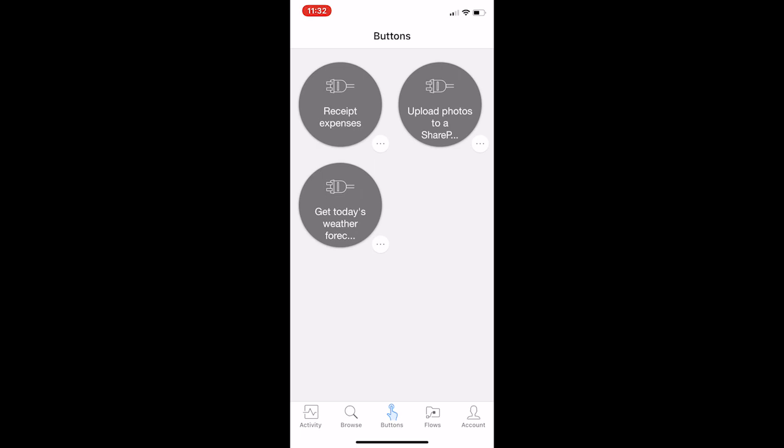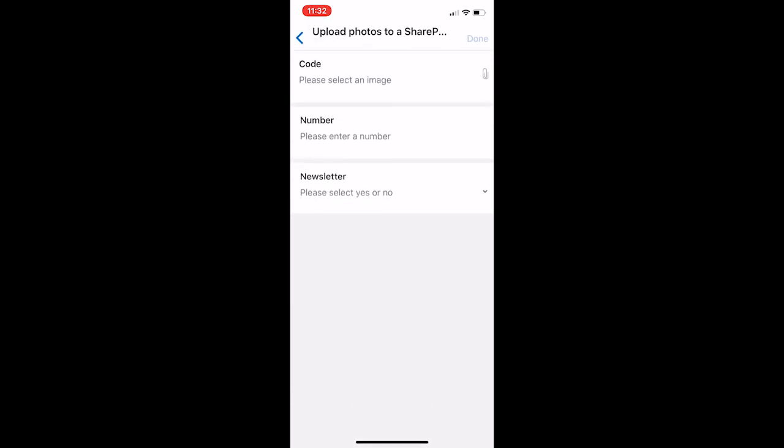So here I am on my mobile device, and you can see that I have other buttons, right? Like I have buttons to tell me the weather. I have buttons to upload my receipts for my expense reports. But here's the flow we're going to make over here on the right. That's just called upload photos to a SharePoint folder. And I basically just used the template for this.